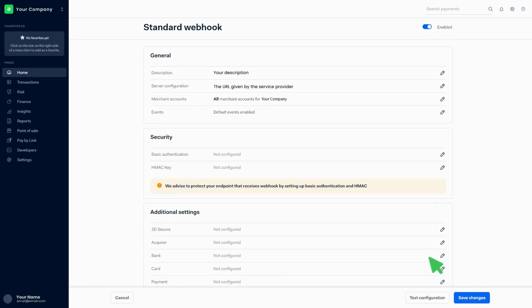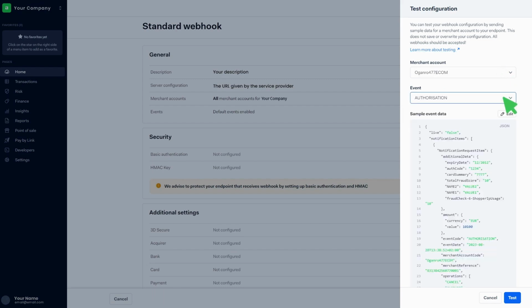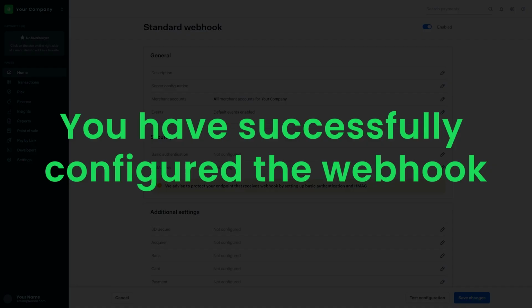Click on the Test Configuration button at the bottom of the page. Select the merchant account from the list. Then select the relevant event from the list and click on Test. Then click on Done. Then click on Save Changes. You have successfully configured the webhook.